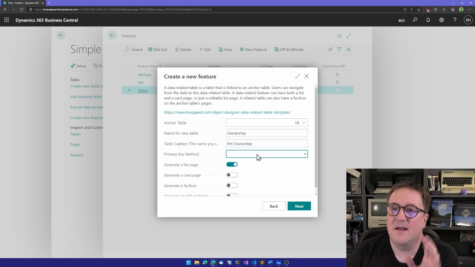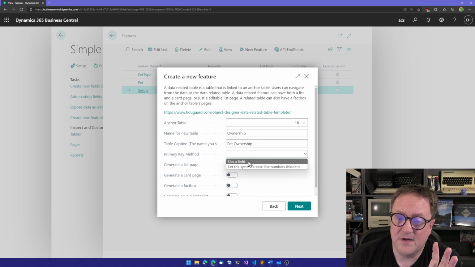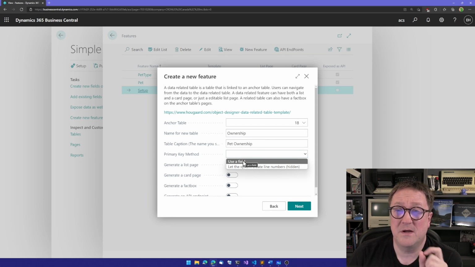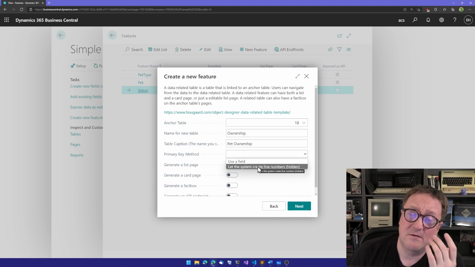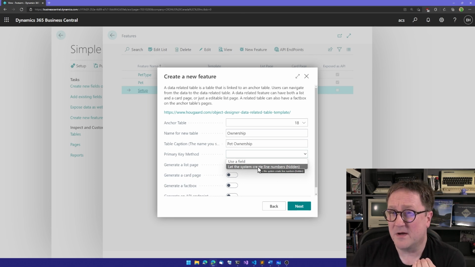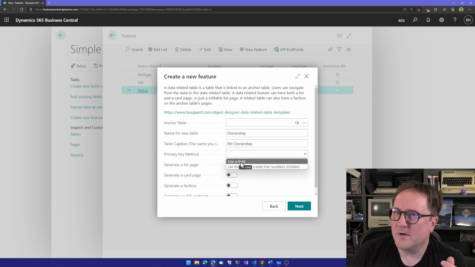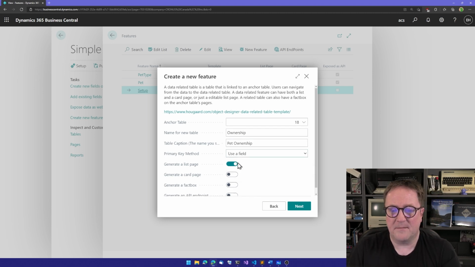And now we need to select a primary key method. We can either use a field that we supply, which has to be unique, or we can let the system do line numbers behind the scenes. Line numbers work just like on a sales order, where you can have multiple lines with the same item number. But we really do not want the same customer to be able to own the same pet more than once. So we'll probably need to use the pet number as our primary key. So we'll use a field for that.